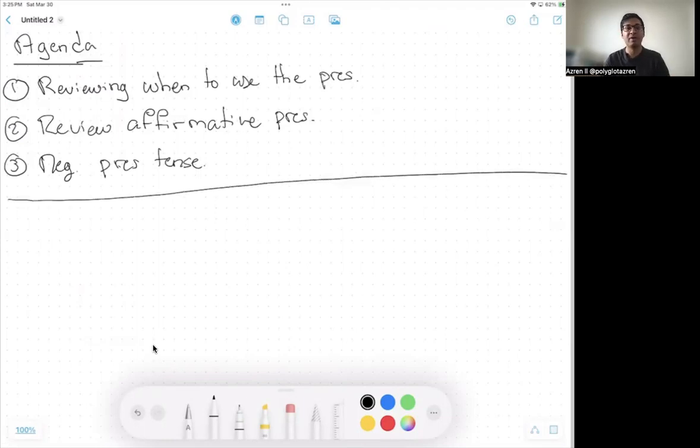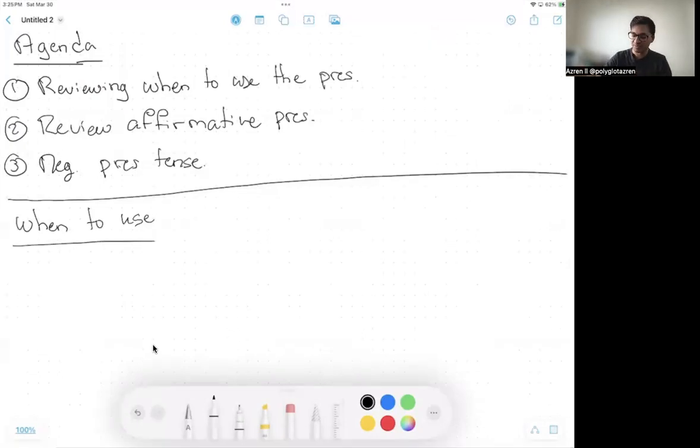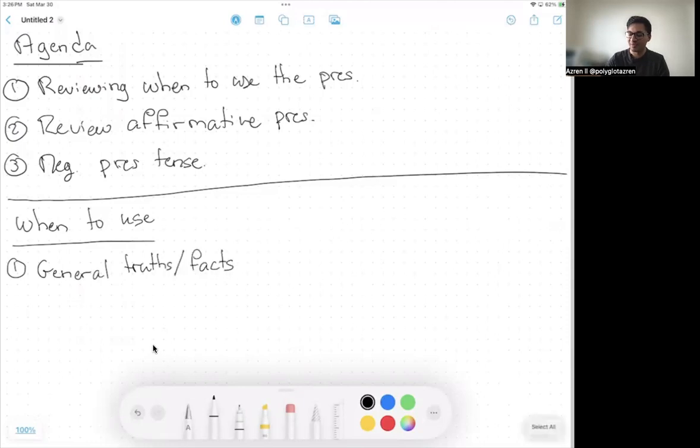Let's start by reviewing when we actually use the present. So here's when we use it. We use it in three primary situations. The first one is general truths and facts. I'll give you some examples.